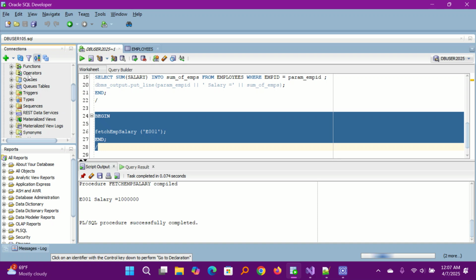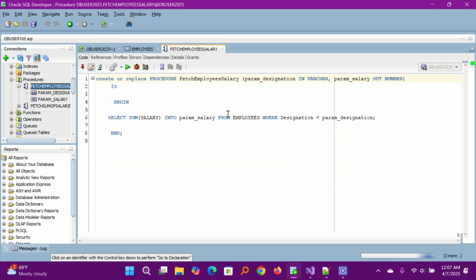Triggers, procedures are here. See, our procedures are here. So if you want to access a procedure, you come here, open, and you will be able to see the codes for the procedure. There is this one also here.